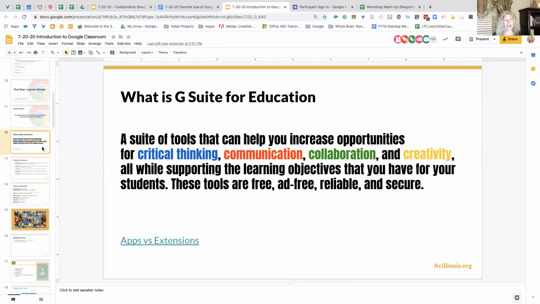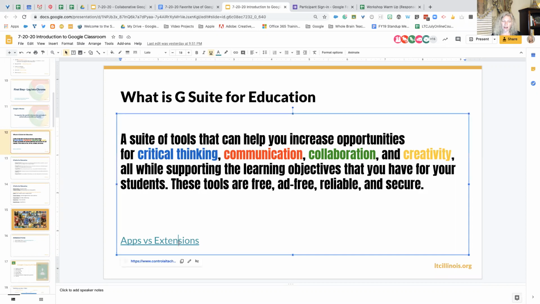Another thing here that I have on slide 12, some of you who have used Google Classroom before, you won't need to listen to me here in the beginning about going over some of the basic things. So feel free, anywhere you see where you can click on a link, check it out, see what's there, and hopefully this will increase your learning.